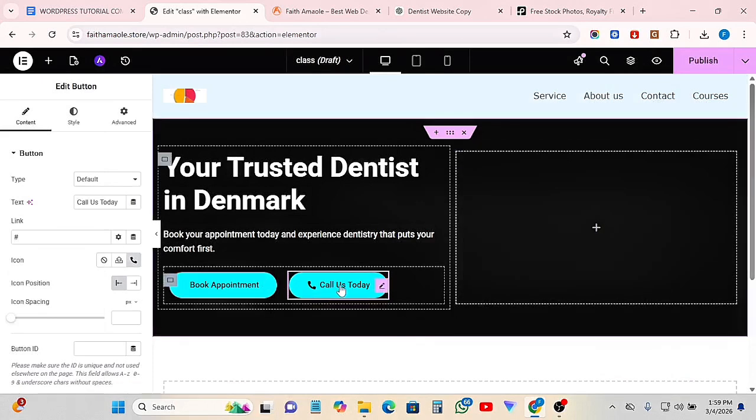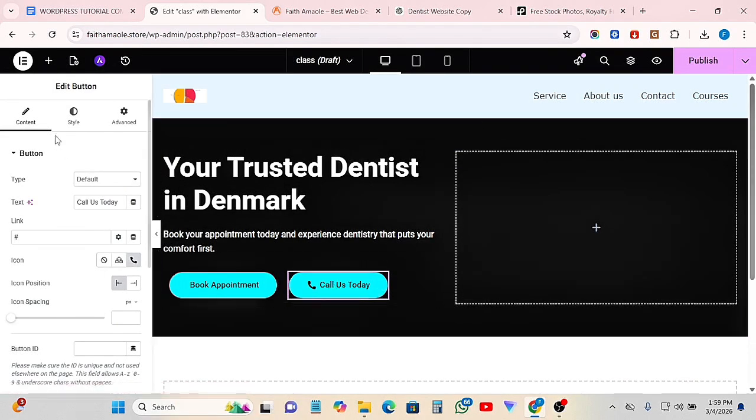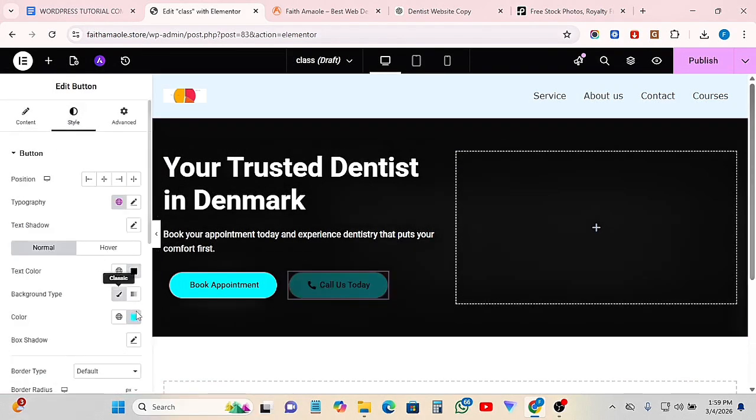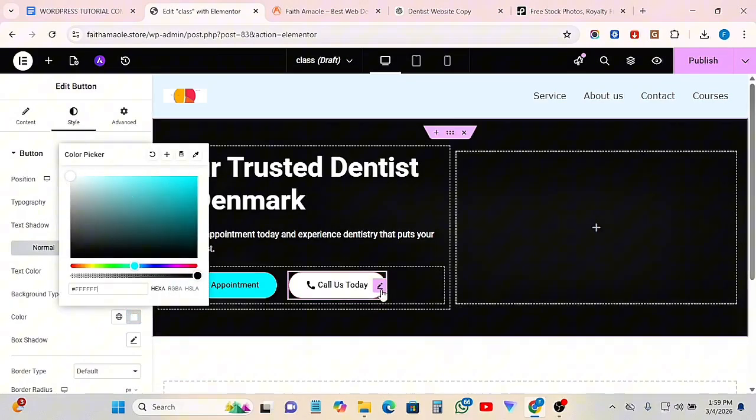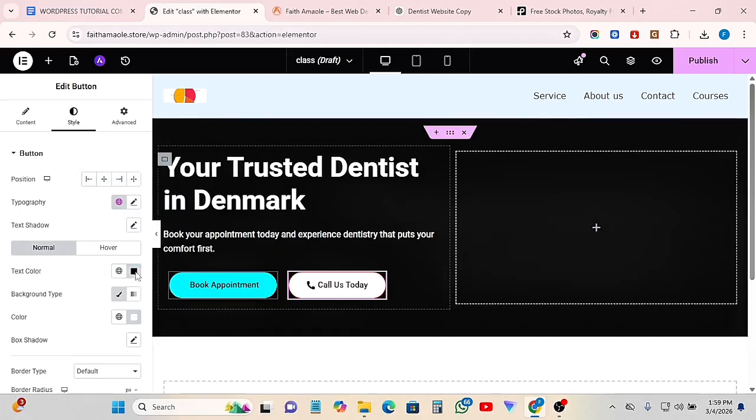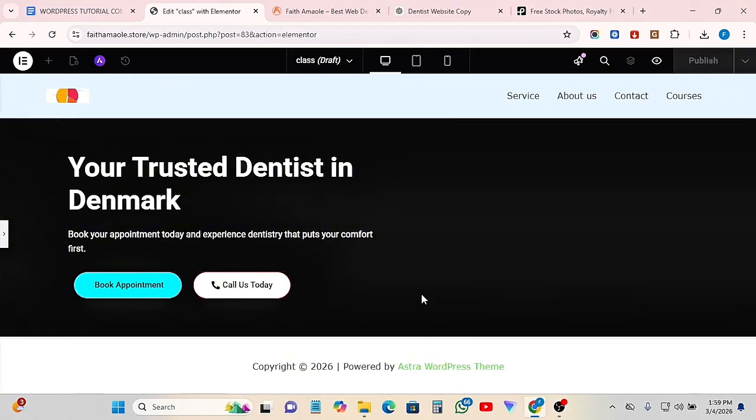You can actually decide to give this button another color. So let me quickly give it another color. I can give this one a white color just to make it look different from the other button. So this is what we have.